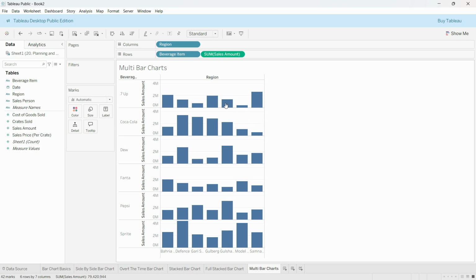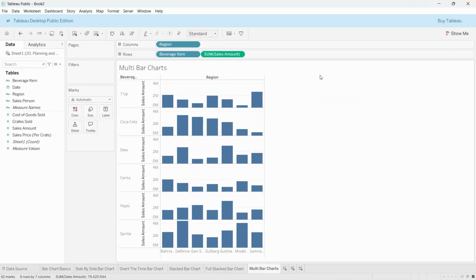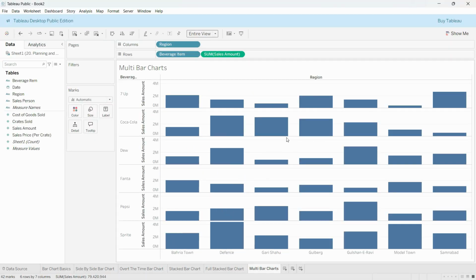But what if we want to extend this selection? And until now, if you want to see how many bars we have showing here, we just click on the multi-bar charts title and you can see the data source, 42 marks, 6 rows by 7 columns for each, and the total is this for sales. Let's make it an entire view. And as you can see, we have many big bars.